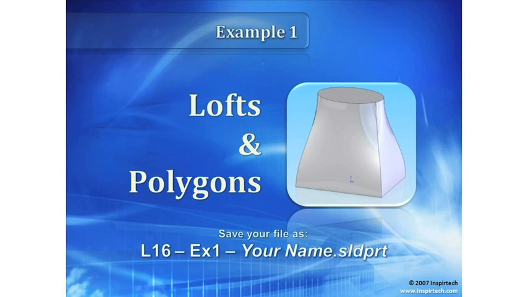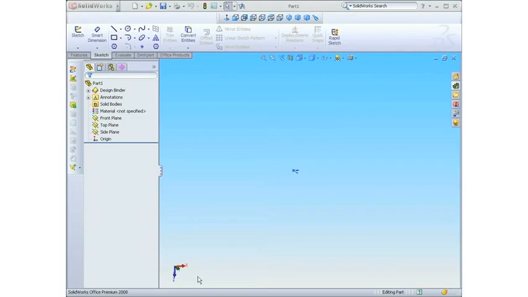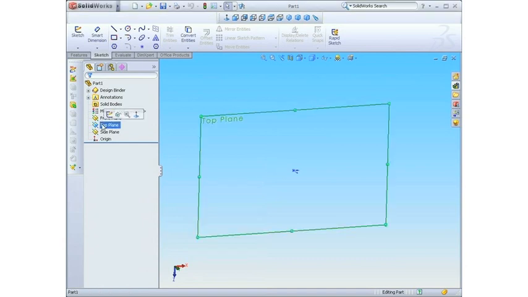This is example 1 for the Lofts and Polygons lesson. To begin our training on Lofts, we're again going to start with a new blank inch part file, and we can begin sketching on the top plane.